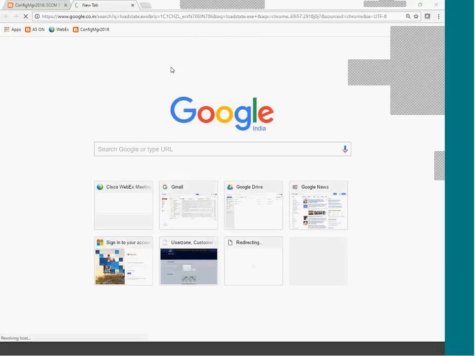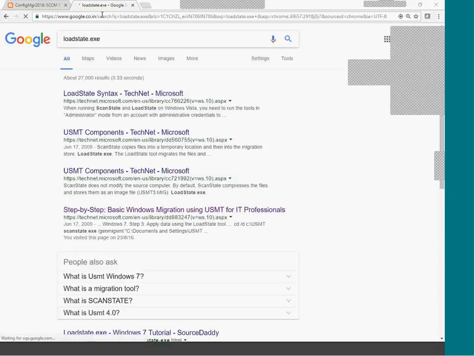I'll share. I think I'm already sharing. So this has a help file. Load state syntax, and similarly you have it for scan state also. So the syntax is used to capture and restore. Got it?